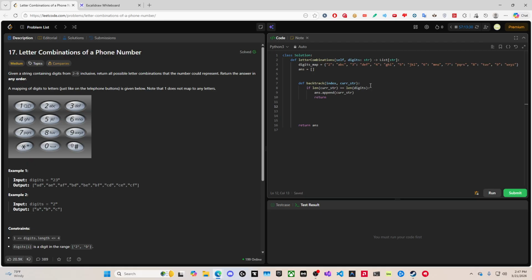The way we're going to do that is we're going to use the hash map. And the way we're going to use the hash map is we're going to have to grab the index, okay? Let me just call this function. We're going to start at the 0th index with an empty string. So what we're doing here is going into the digits map using the 0th index.